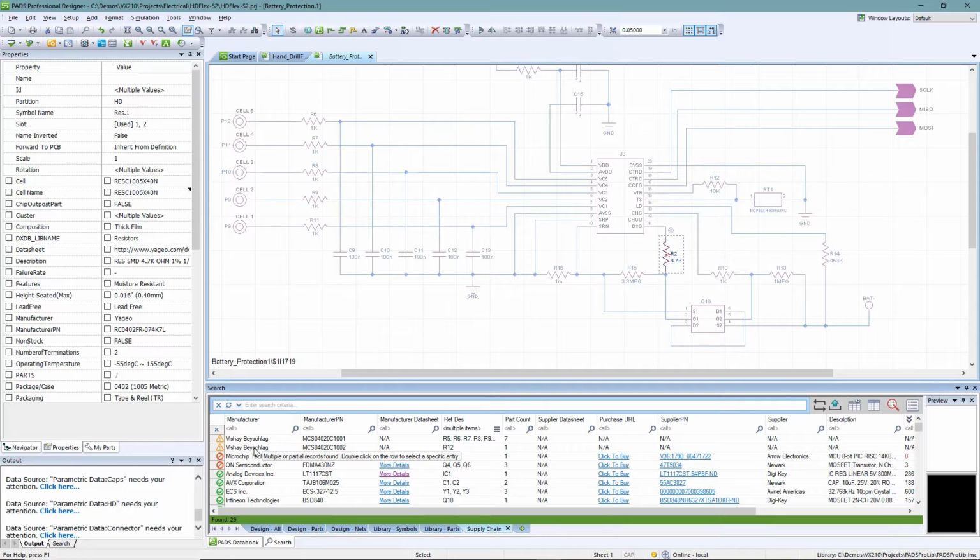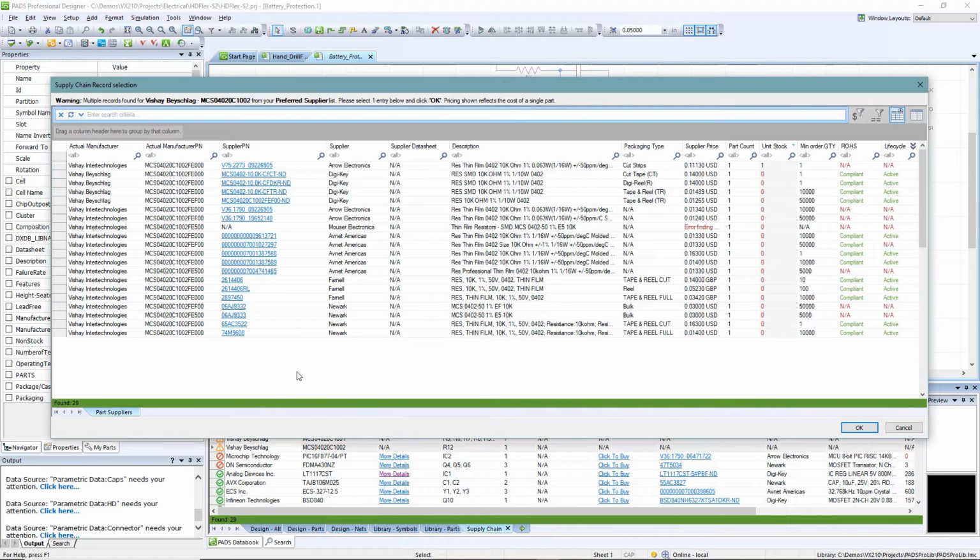If we go ahead and place our cursor over one that's yellow, we'll notice that this part has multiple matches. Again, double-clicking on it will open up our search window with supplier information. In this case, the part number we have chosen is one that's not available by any supplier at this point.